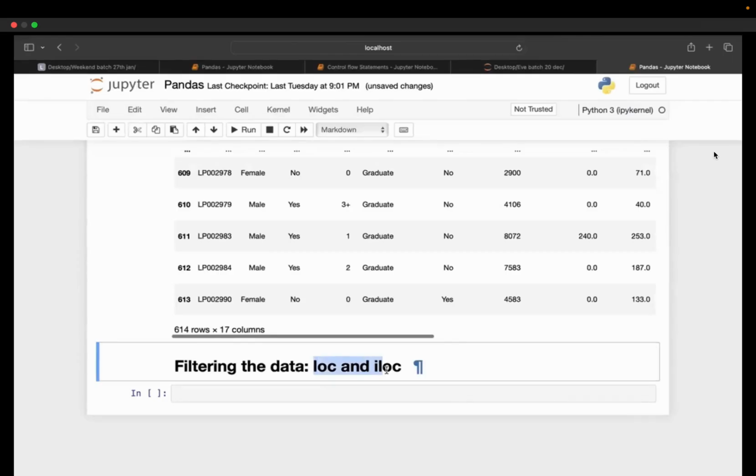Even cloud virtual machines are sometimes not that capable of tolerating that huge amount of data. They also go slow. So we have to maintain the memory while writing the programs. That is a very important thing. So loc and iloc is something which will help us save the memory. At the same time, it will help us filter the data out as well.